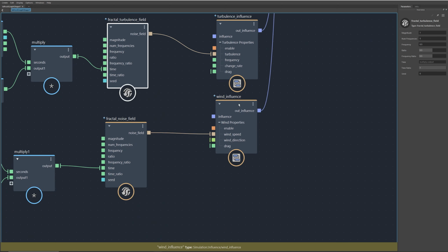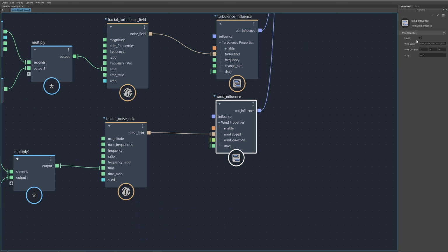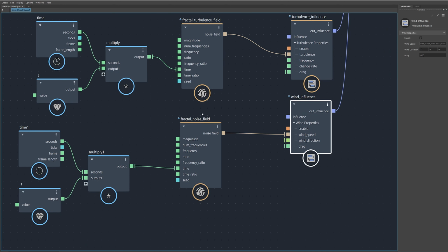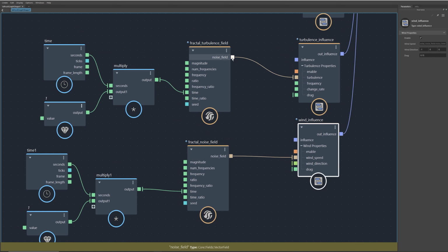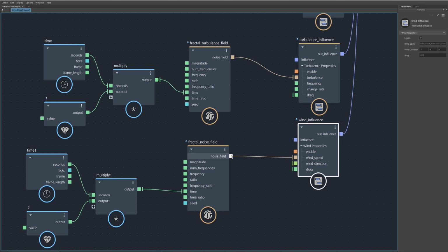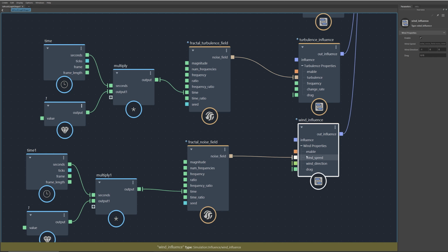I also added a wind influence, which is just some wind going in a direction. And in this case, it was in the negative X direction. And to run that, I did kind of the same thing I did with the turbulence field for the turbulence influence. It should be noted the difference between these two is that the turbulence field outputs a vector value. As you can see down the bottom, it says vector field, whereas the fractal noise field outputs a scalar value. So in the wind, we just need a number for the speed. We don't need a vector, which is 3 values, the X, Y, and Z.